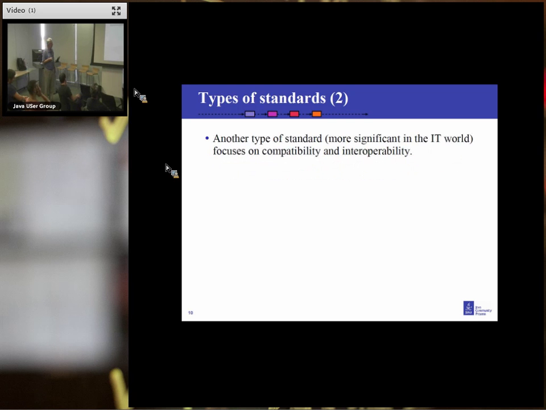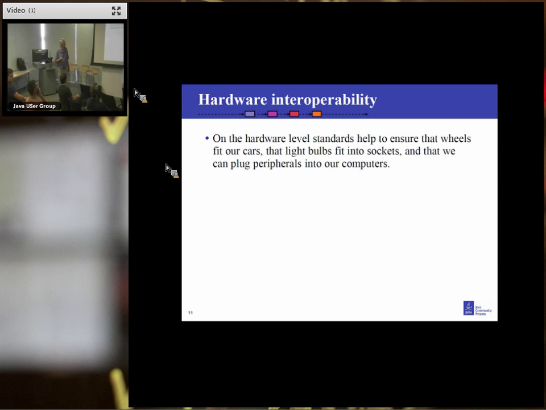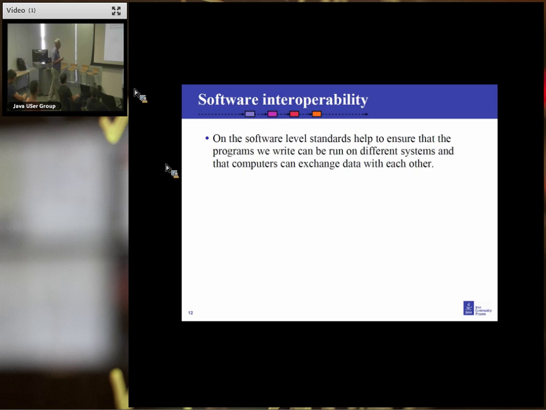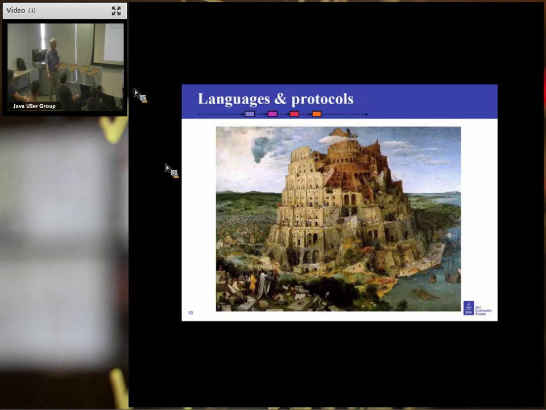Second kind of standard, which is probably more applicable to our world, the IT world, focuses on compatibility and interoperability. So on the hardware level, I already mentioned, we can plug all this stuff together because we have agreement on how the plugs and the sockets and the wiring and the voltages and the signals, what they all mean. At the software level, we want to make sure that the programs that we write run on different systems and that computers can exchange information with each other. So this comes down basically to languages and protocols. This is the Tower of Babel.